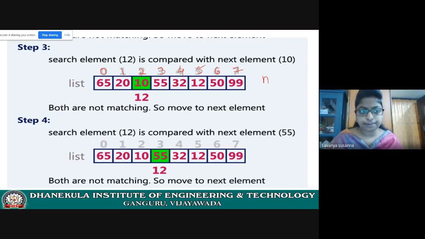Okay, next step 5. Those who have understood, just solve the problem. Don't see the PPT. Just solve the problem yourself. Those who didn't understand, then see the PPT. Remaining members start solving the problem.